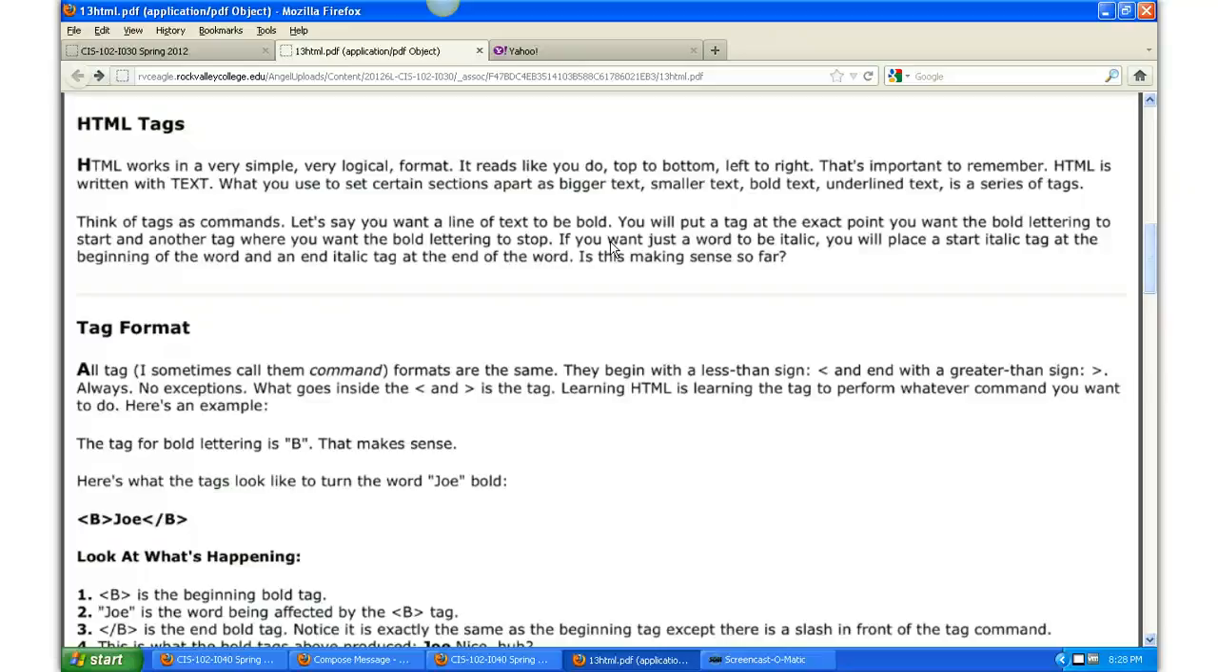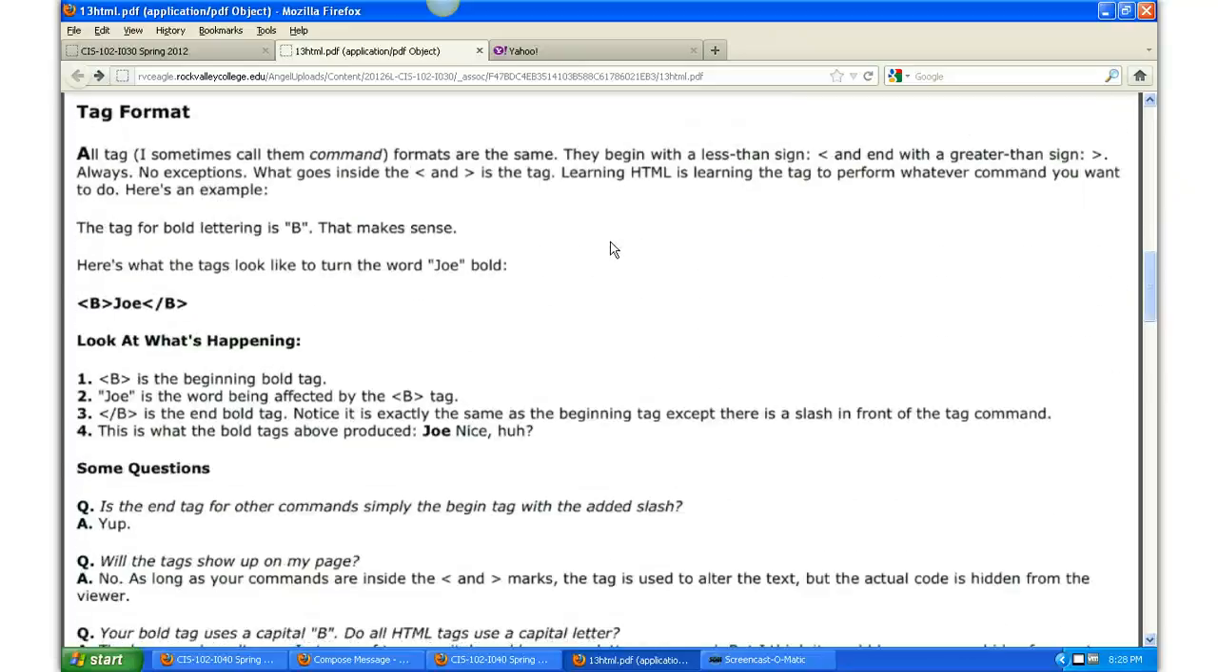The format for all tags, sometimes you might call them commands, is the same. They begin with a lesser than symbol and then they end with a greater than symbol. Always, no exceptions. What goes inside the lesser than greater than symbol is a tag itself. And so learning HTML is learning the tag to perform whatever command you want it to do.